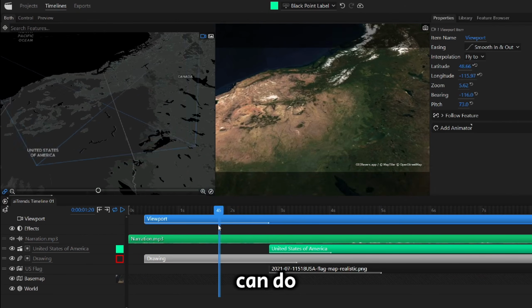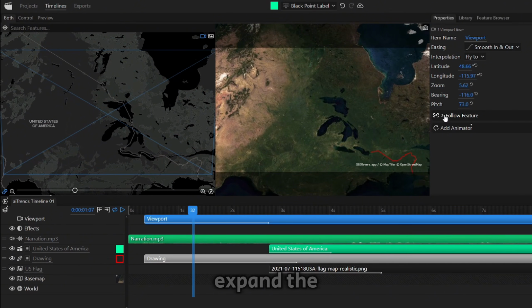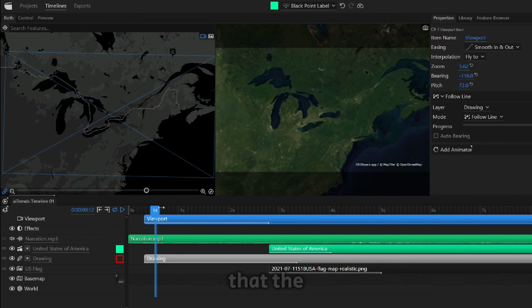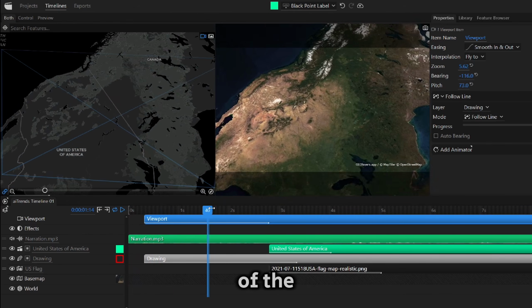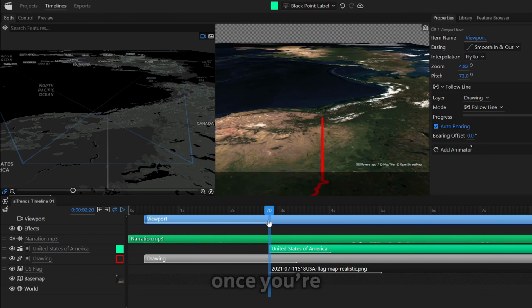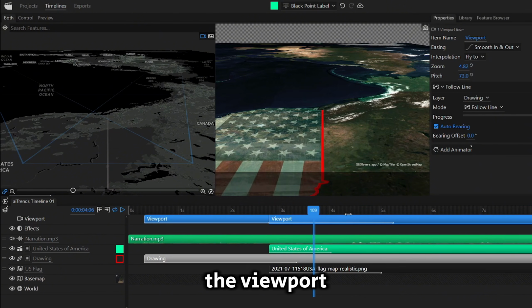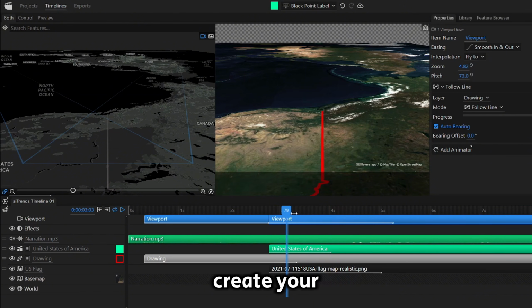One other thing you can do here is to select the viewport, expand the follow feature, and select the line drawing. What happens now is that the animation is going to follow the path of the line drawing while it's moving. Now, once you're done with this effect, you can double-click the viewport at the point where you want to start the next effect. This splits the viewport at that point, making it easy to create your next animation.